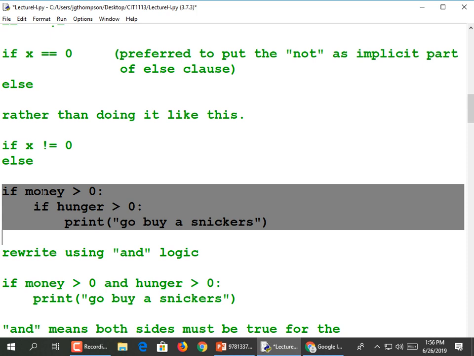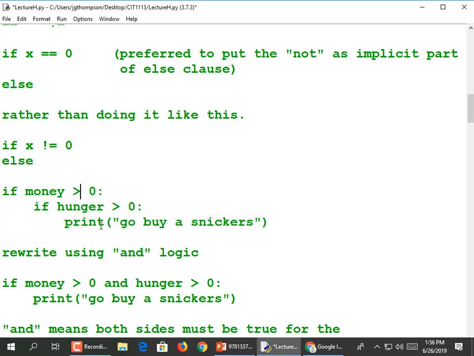Right. It's very rare I have money. So this is structured correctly, right? Because if I don't have any money, I don't have to check my hunger. It saves me time. If I only have money 1% of the time, then only 1% of the time do I have to check my hunger.